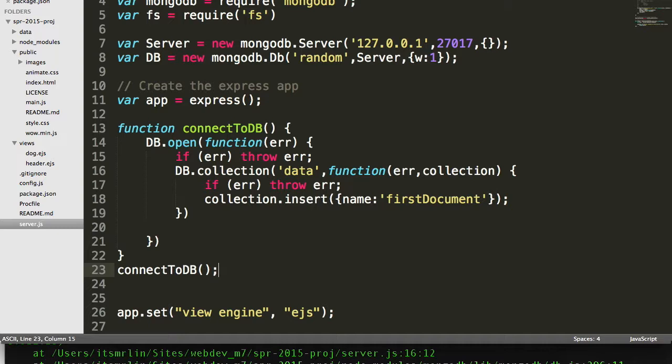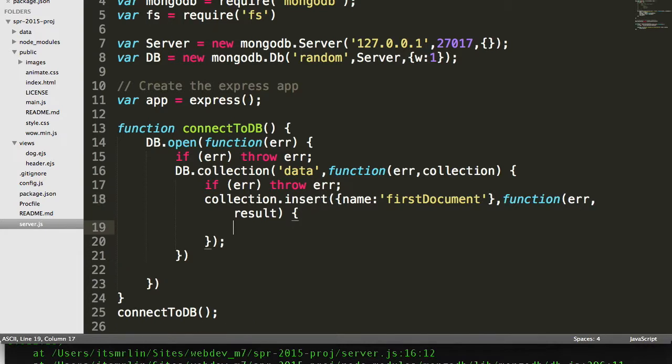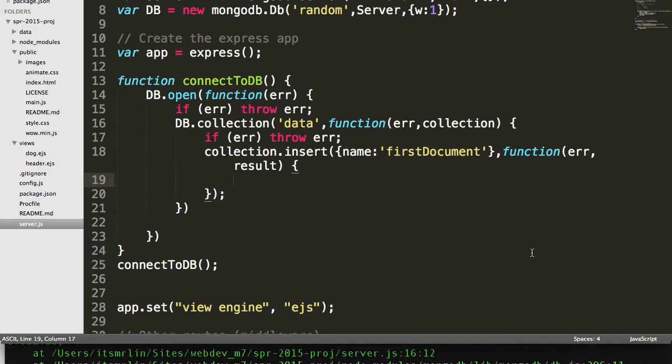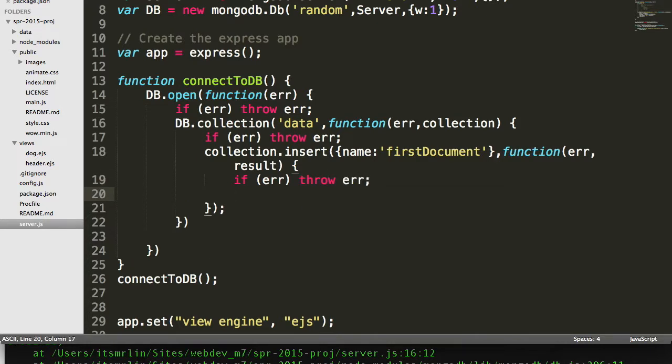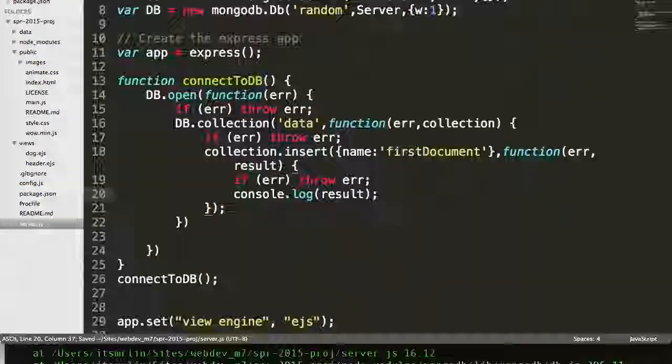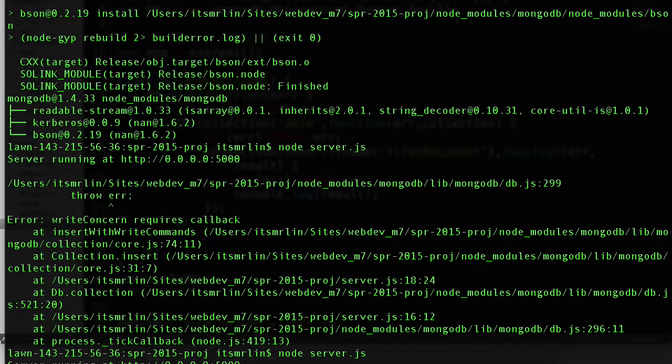Oh yeah, okay, it actually says the insert function requires a callback function. The first parameter is the error, and the second parameter can give you the result. And here, again, if there's an error, let's throw them out. If not, you can console.log the result. It should tell you. Okay, that's what we inserted into the collection.